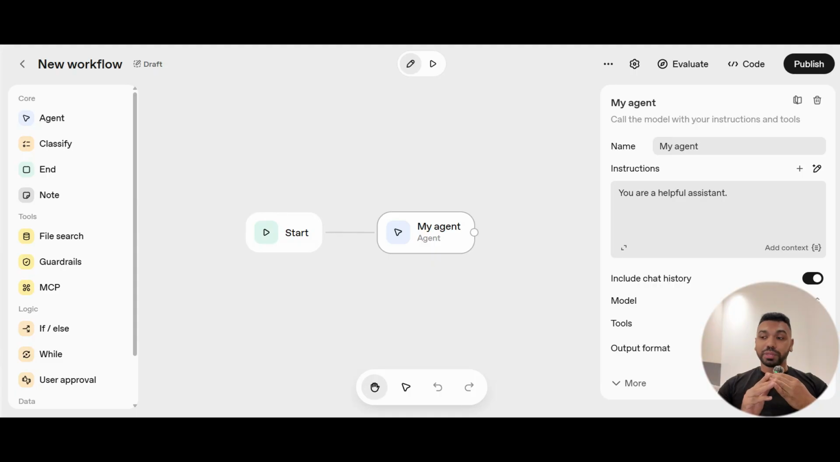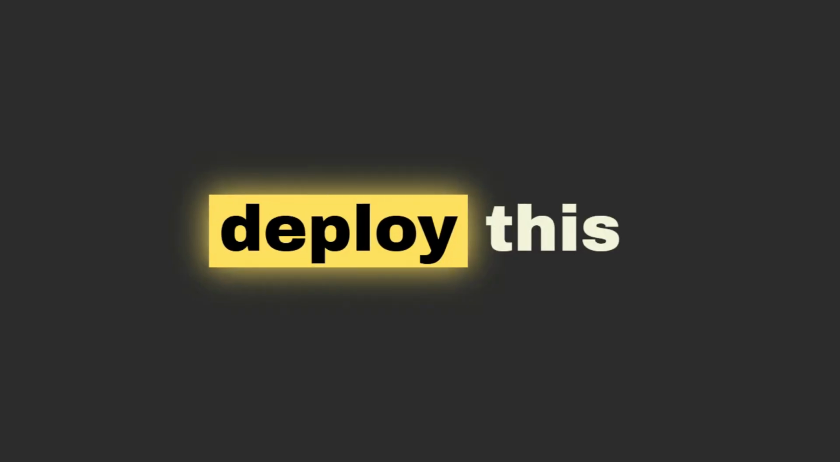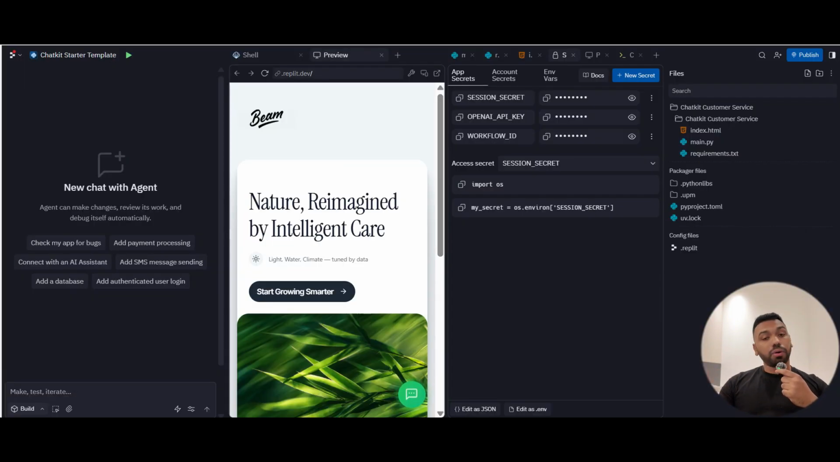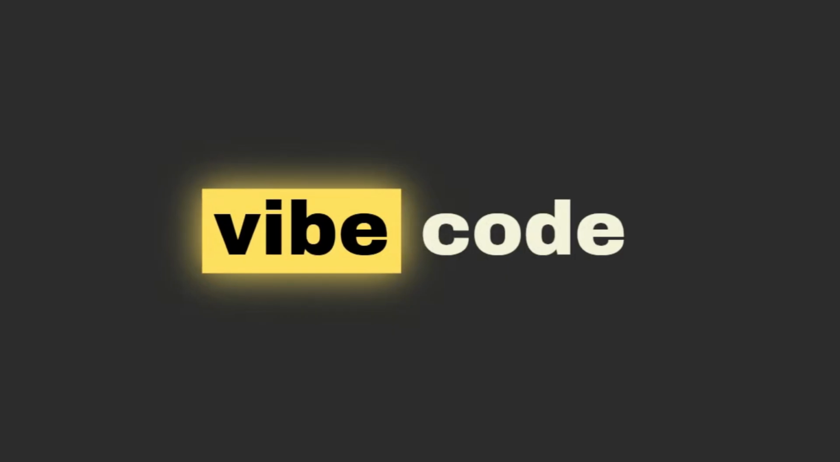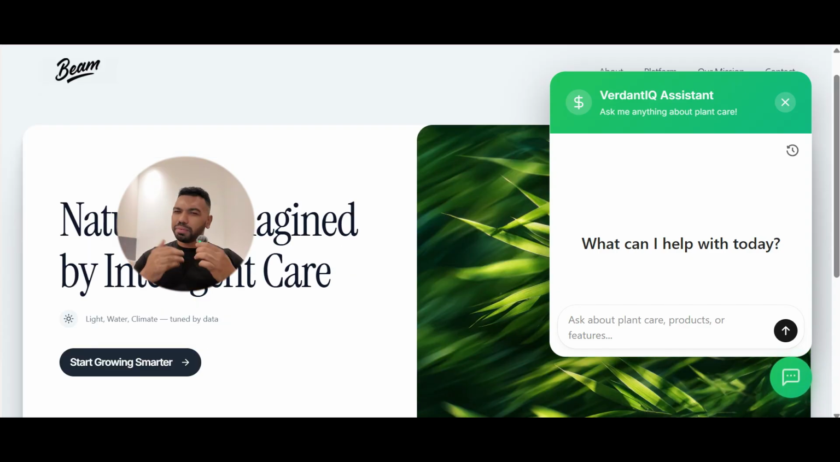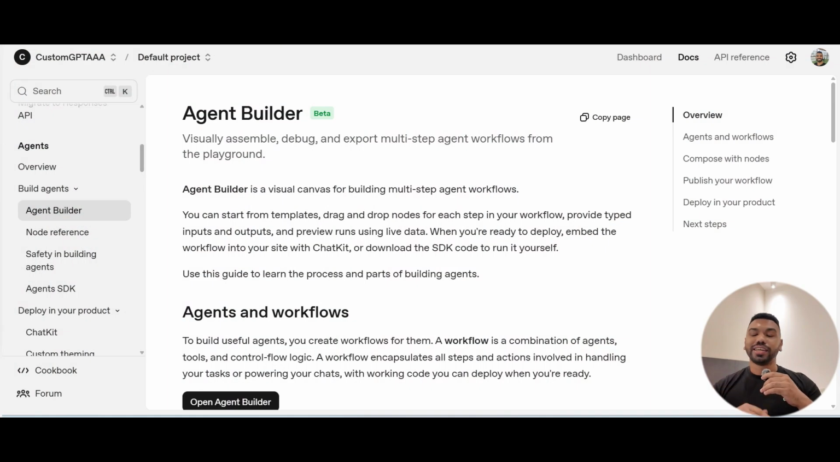We're also going to build our first AI agent using OpenAI Agent Builder, no coding needed whatsoever. We're going to also deploy this using OpenAI's ChatKit, and we're going to use our own Replit server, and you can vibe code the front end and we'll have a chat-ready UI you can show off to your clients tomorrow. So you don't have to spend time tweaking. Everything's built out for quick, rapid prototyping.